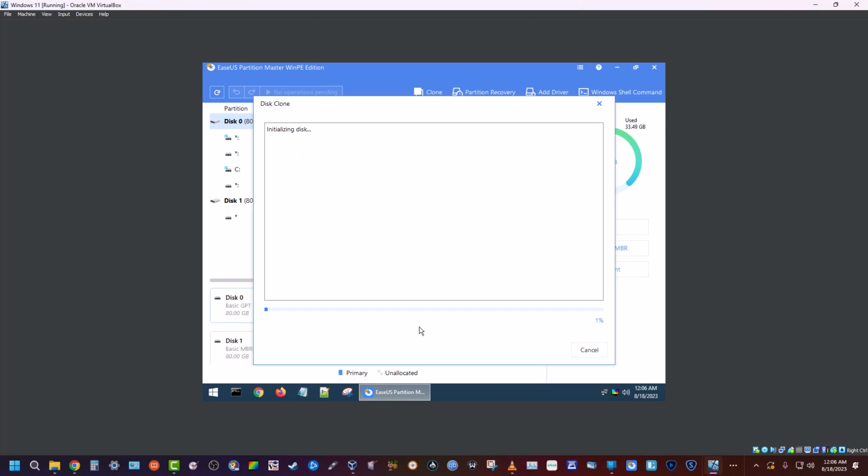And now it's going to run through its steps. And that's as easy as it is. That's all there is to it. It'll run through these steps, and we'll be right back.